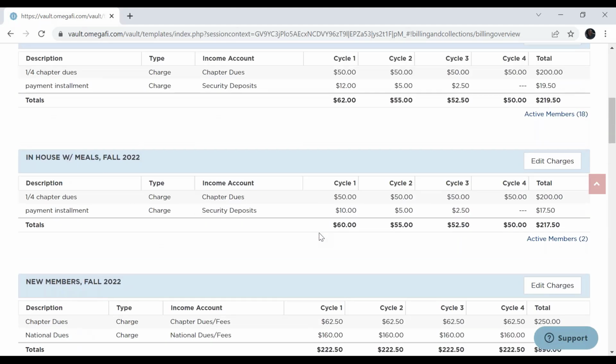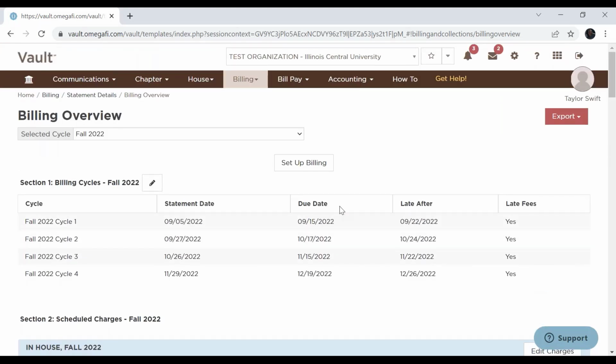Now we're going to move on to the Billing Cycle Setup tool, but please note this is a general overview. Some chapters do not have access to this tool and some have limited access. If you have specific questions regarding your chapter, you can contact your operations support team. In order to set up billing, follow these steps. Once you're on the Billing Overview tab, click Set Up Billing.